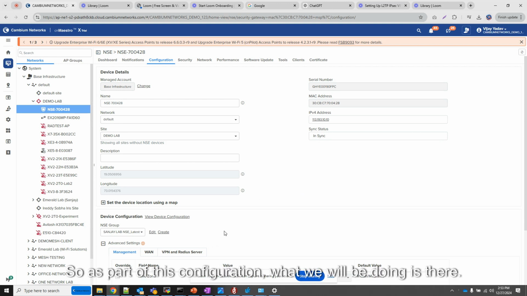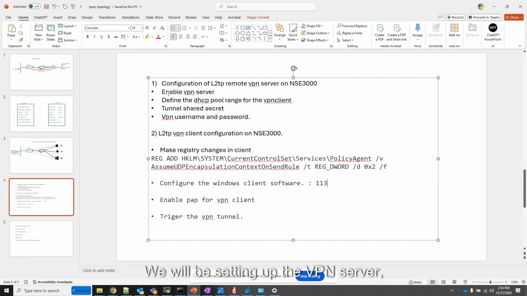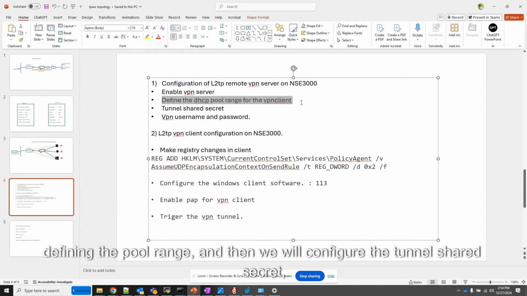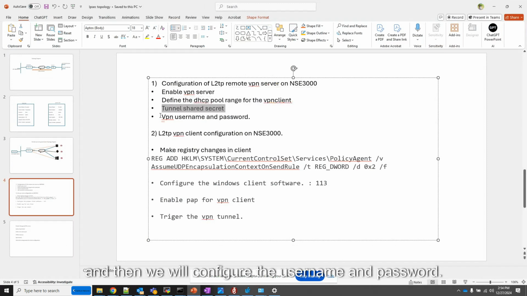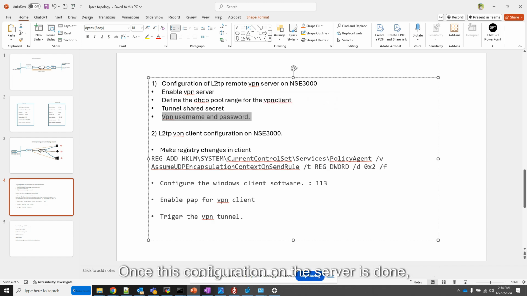So as part of this configuration, what we will be doing is we will be setting up the VPN server, defining the pool range, and then we will configure the tunnel shared secret, and then we will configure the username and password. Once this configuration on the server is done, then what we will be doing is we'll be setting up the remote VPN client on Windows.